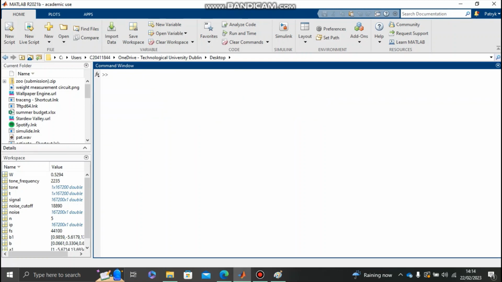Right, the next stage then is to apply both filters to the combined signal, which we made earlier. It was the input signal plus the noise plus the tone we made. And when we apply those filters, we need to plot the magnitude frequency content of the input and output in hertz, and also label the axis.